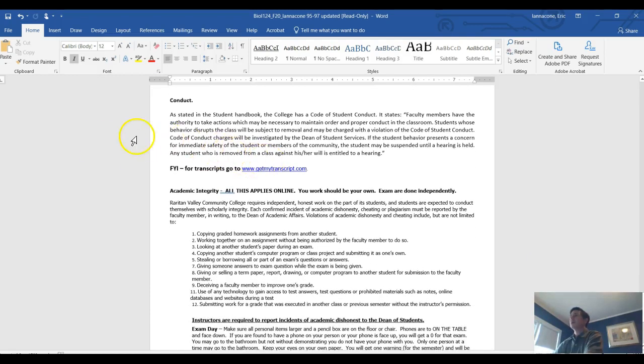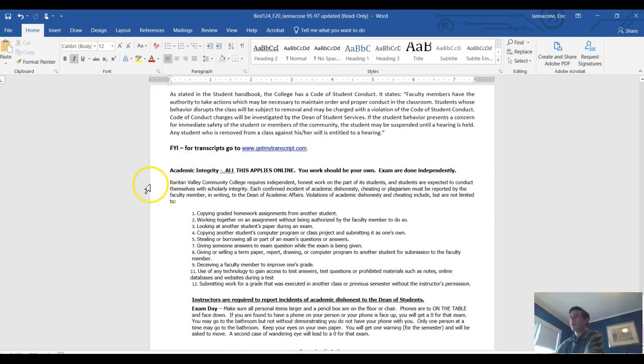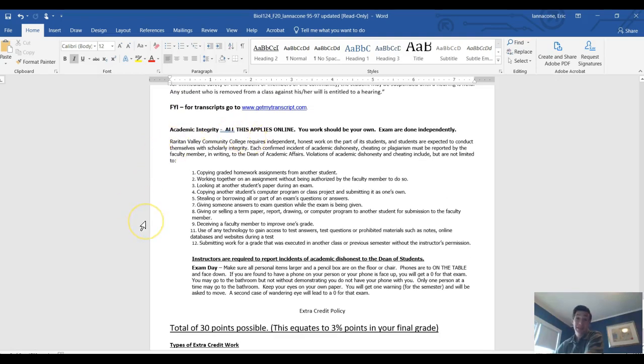Code of conduct. Oh, I don't think that applies to us. We're not going to have people misbehaving. That's where to get your transcript. Academic integrity. Just because this is an online course doesn't mean you can copy and paste your answers. All of your work should be your own work, especially your lab work. This is why you have that personal identifier, so you're not just submitting pictures of somebody else's dissection. You need to do all the work on the quizzes and the exams. You need to answer all the questions.